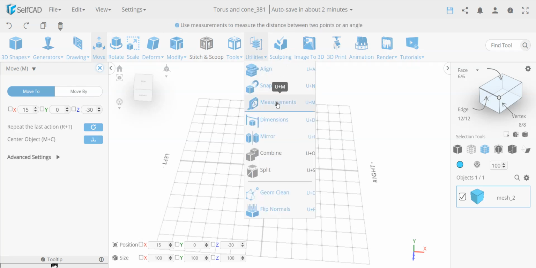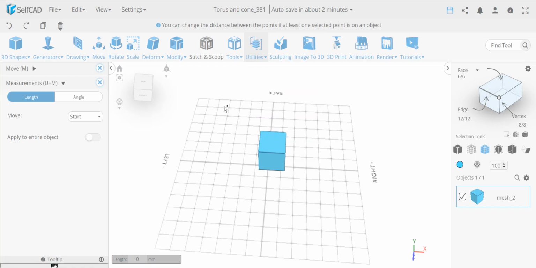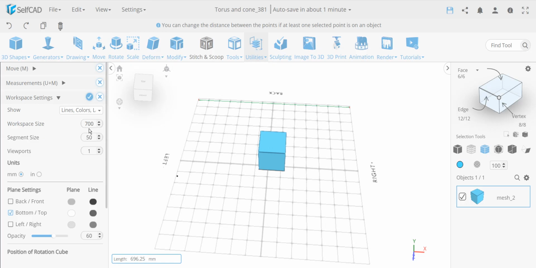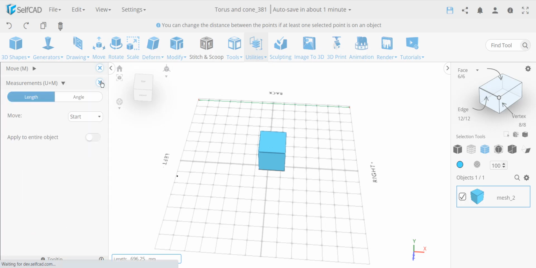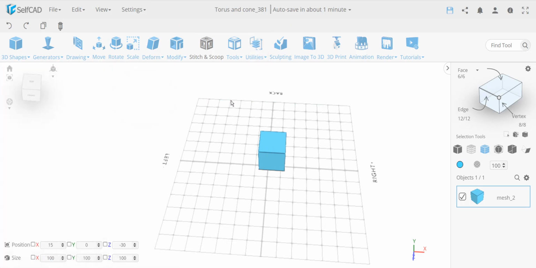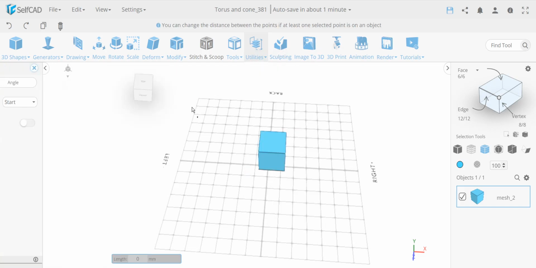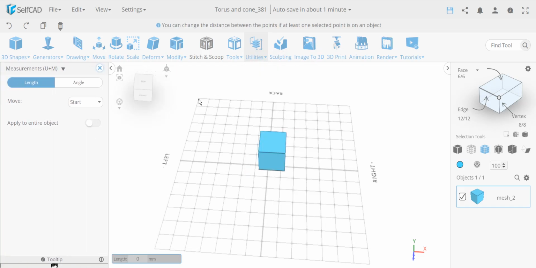So if you think about normal measurements, you measure from 0 to 1. If I'm starting to measure from here to here, for example, I have a total length. The scene is actually 700 on my screen. You can go to workspace settings and change the size. My default size is 700. So if I measure from end to end, this will be 700.